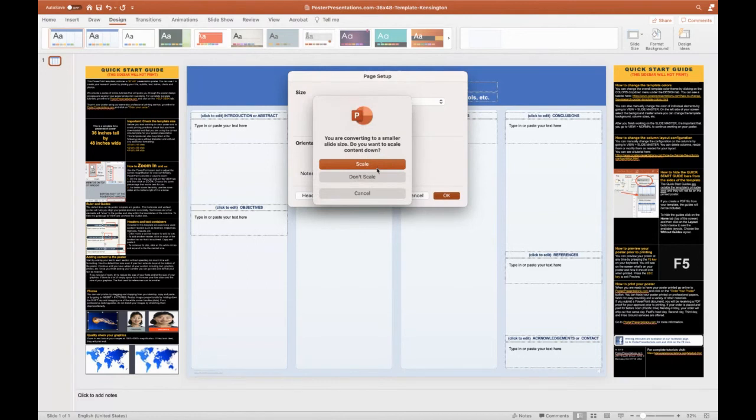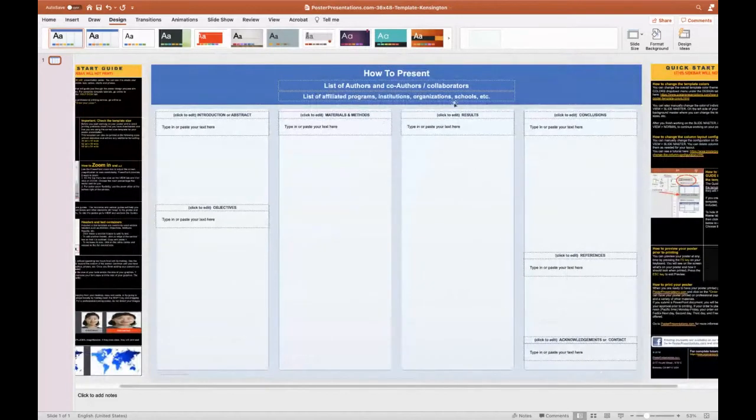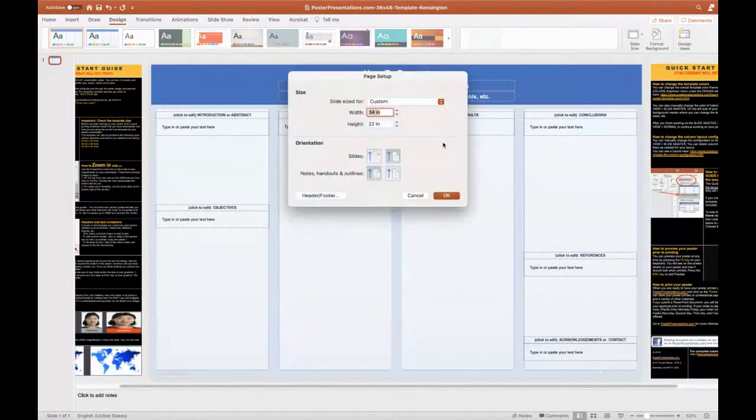Then it'll ask you if you want to scale it or not. It's asking, do you want to shrink this poster down or are you blowing it up? Since our poster is bigger, we want to scale it down. So we'll click on scale. That way it keeps all of the parts the way it's presented already. Now it looks the same. However, if you click here, it's 22 by 34 instead of 36 by 48.